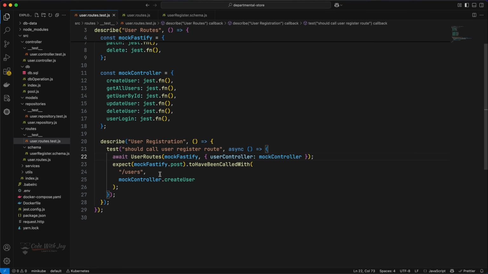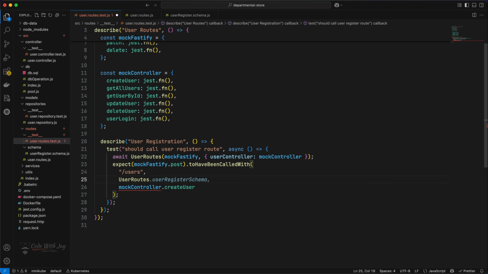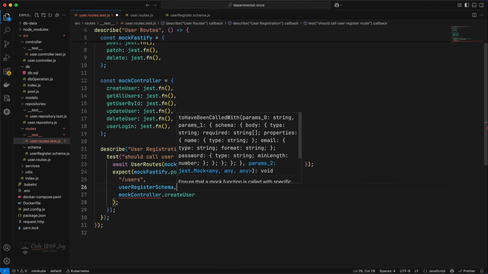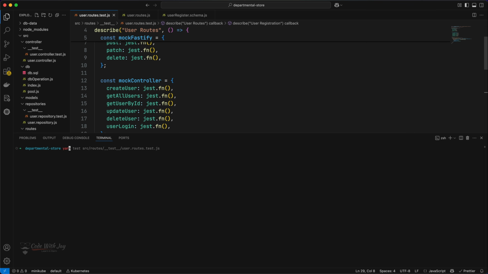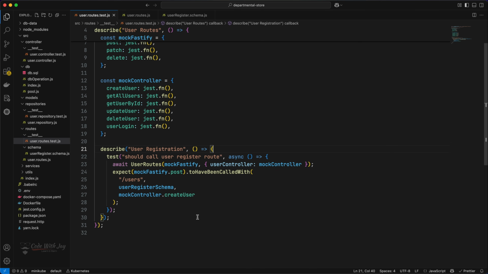Here we will say, right after this, we'll say user routes, not user routes exactly. It's going to be user register schema, right? Perfect. So now let's try to run the test case once again. We're going to say yarn test, right? Cool. Can you see the test case has passed? Perfect. So now you know how we can test our endpoint.